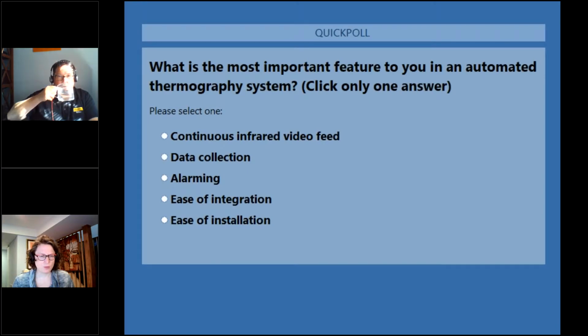I've launched that poll, audience, and this will be really helpful for Craig and team as they continue to work on this system. So your answers here will help for future development of the product. So let us know which of these is probably the most important to you. Is it continuous infrared video feed, data collection, alarming, ease of integration, ease of installation? If there's something else that is important to you, feel free to put it in the questions because Craig will review these afterwards and that information will be helpful there as well.